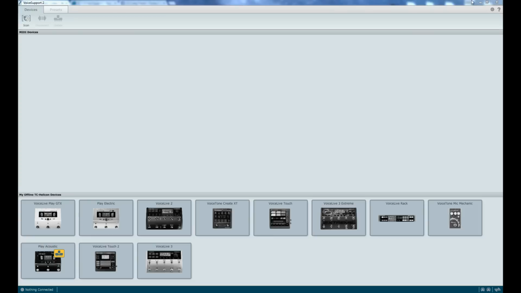So on our screen here, we have two different tabs, the Devices tab and the Presets tab. Now, I don't have any devices connected. This MIDI devices area here is empty, so I can't click Presets because there's no device to look at the presets for. But down at the bottom here, I can see that I have a whole bunch of devices that I own that are not connected right now.